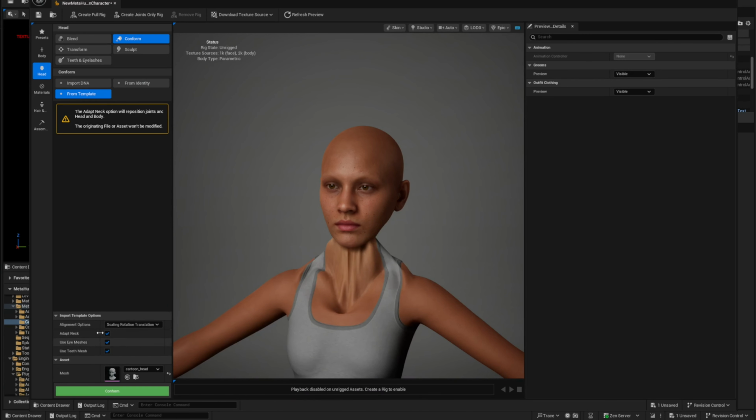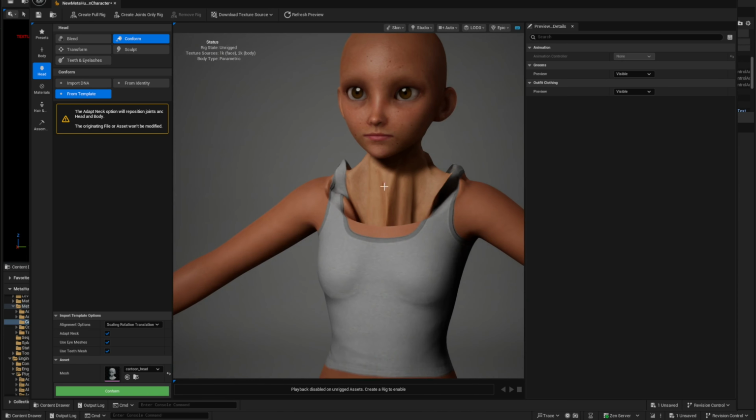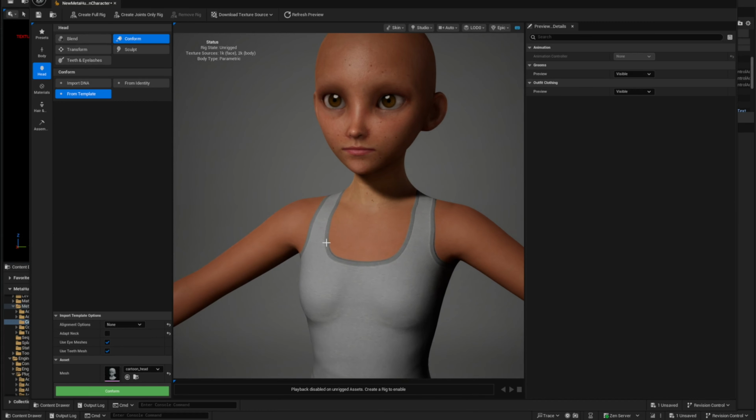You can see several options here for importing the head. Let's try importing it as is for now. The neck looks really weird, doesn't it? Set the alignment option to none and uncheck Adapt Neck. Then try importing it again. It should load in correctly now.